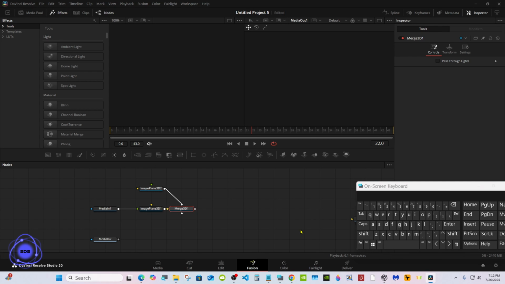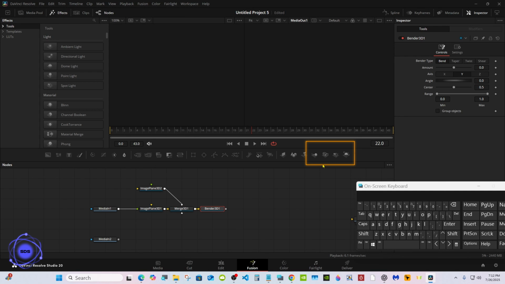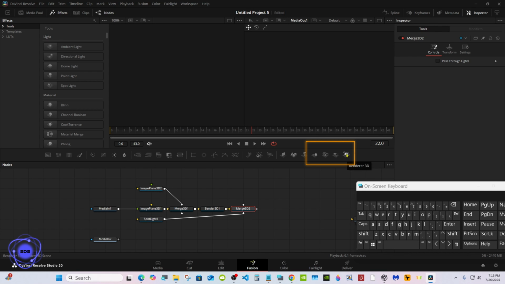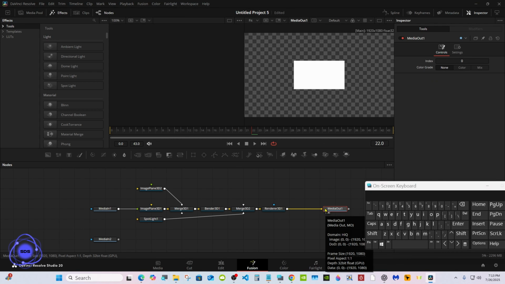Put the merge selected. Shift space and Bender. I already have it typed in. And a 3D merge. A spotlight. And a 3D render. Plug it into the media out and you should see it in viewer 2.